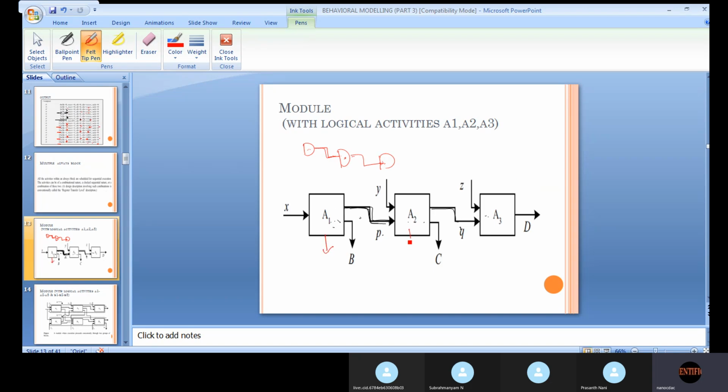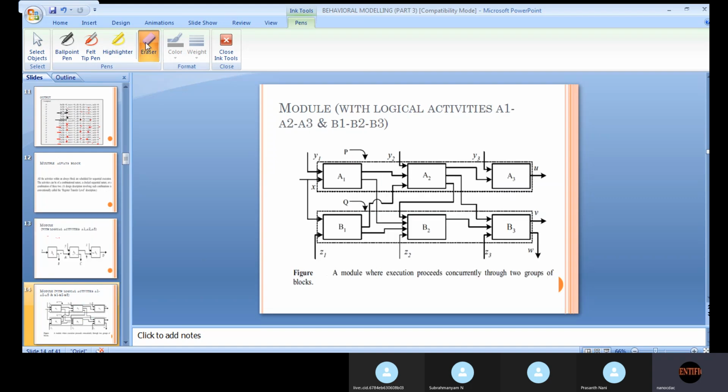First A1 execute అవుతుంది, తర్వాత A2 execute అవుతుంది, తర్వాత A3 execute అవుతుంది. Why? Because each and every module is interlinked with each other. Okay. అన్ని ఒకటేసారి అవ్వలేవు. Okay.